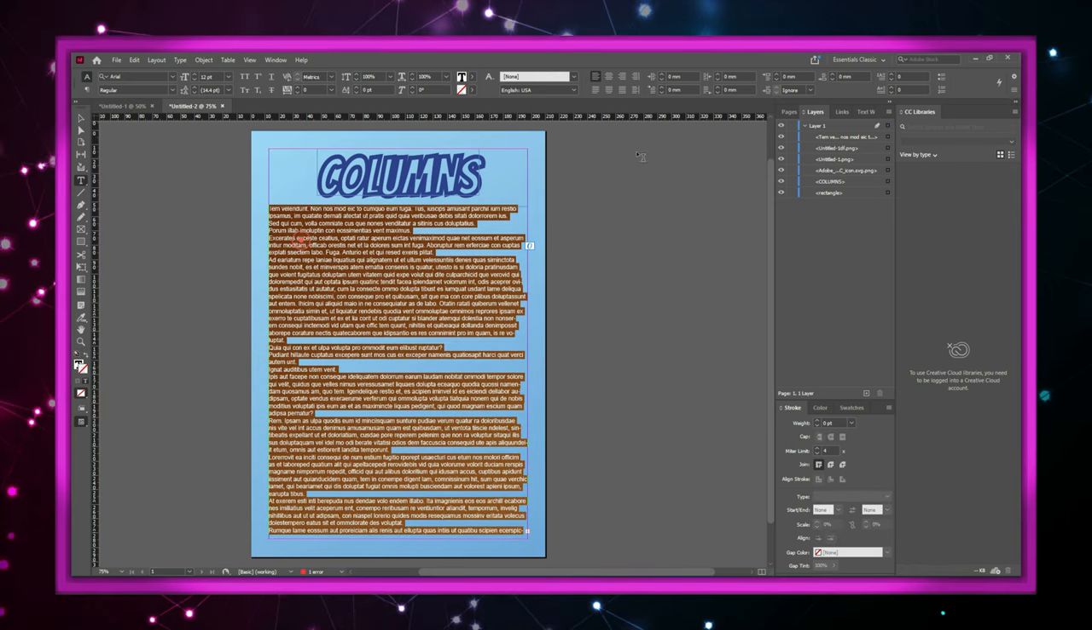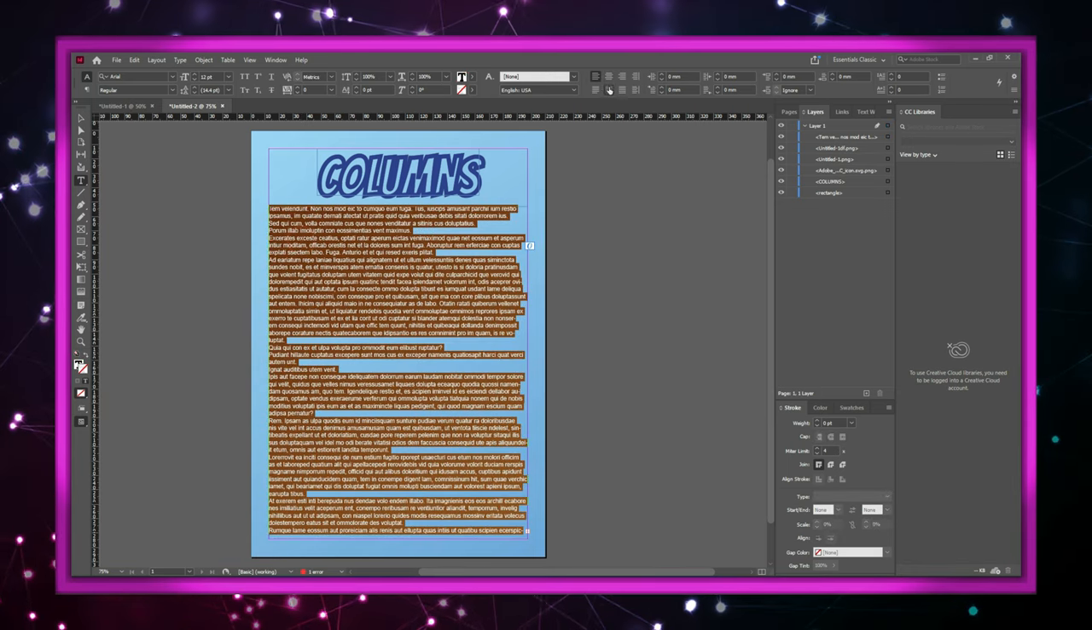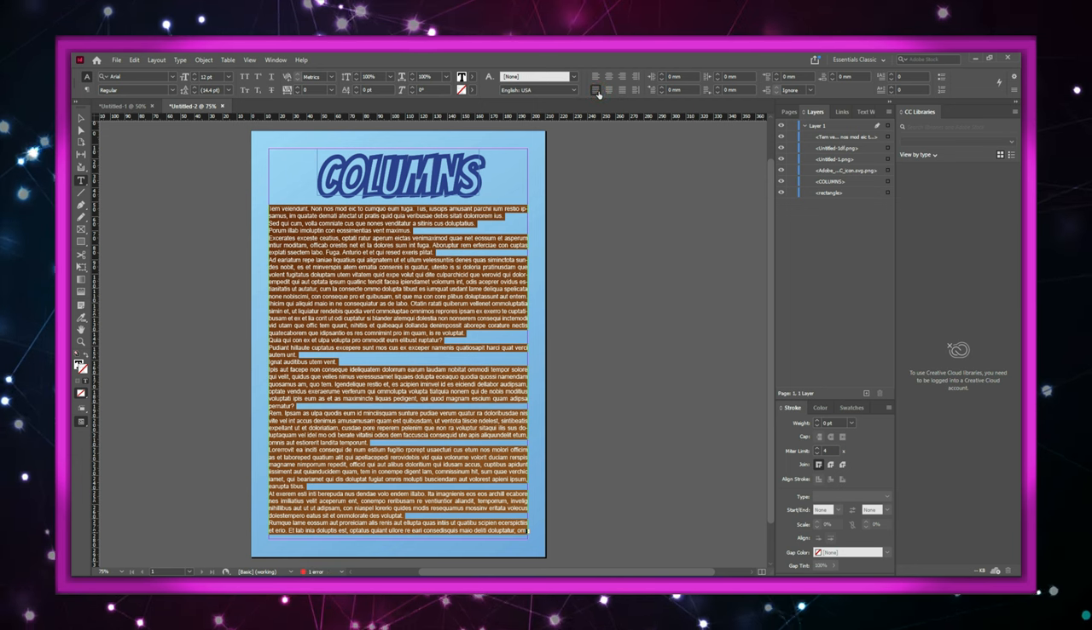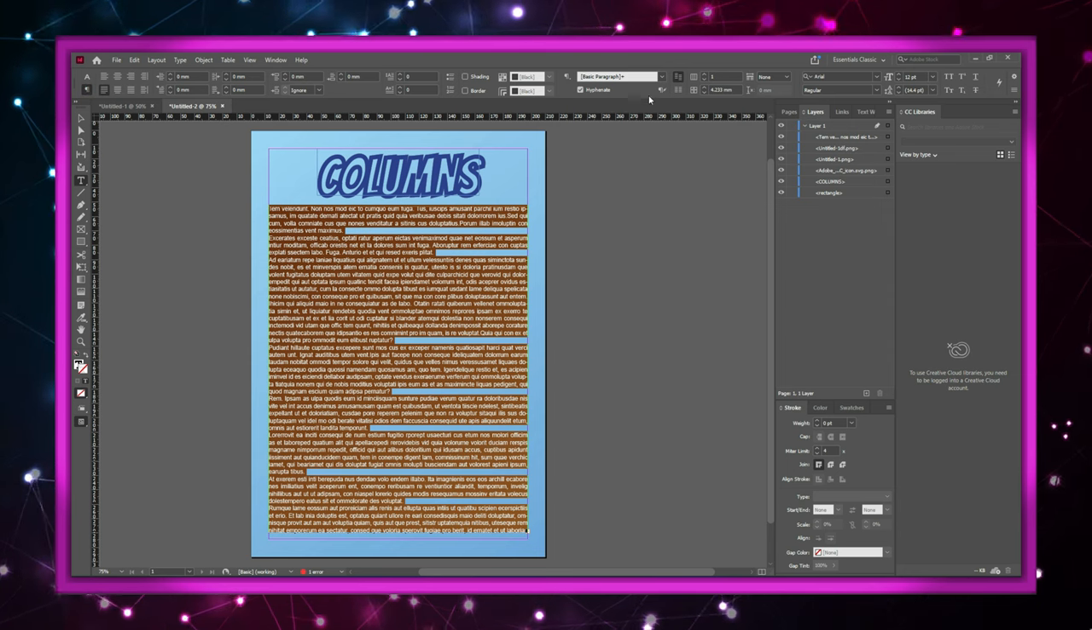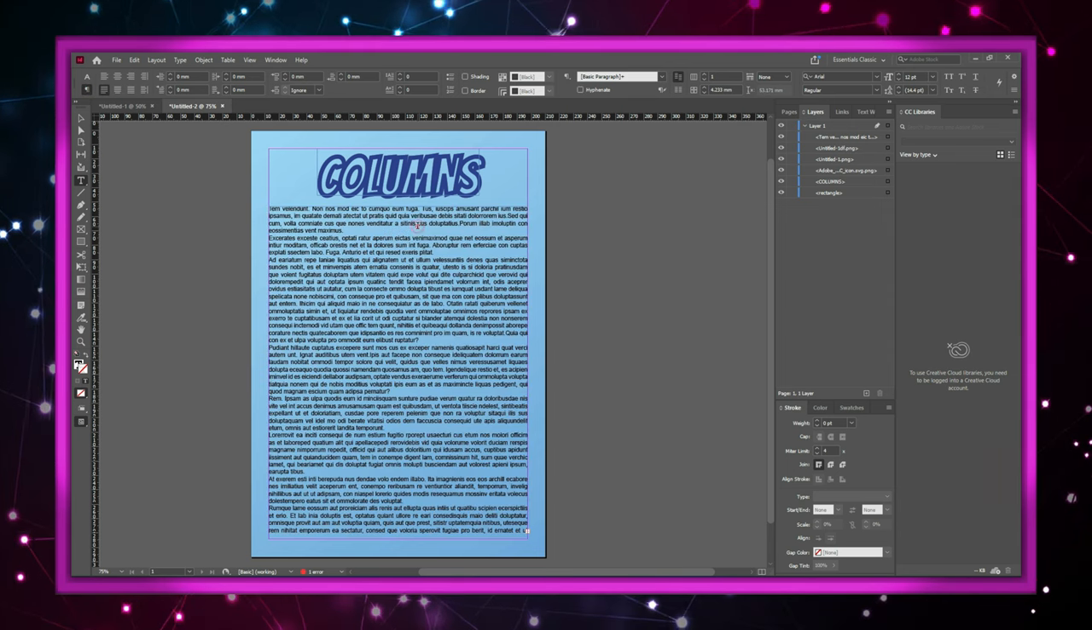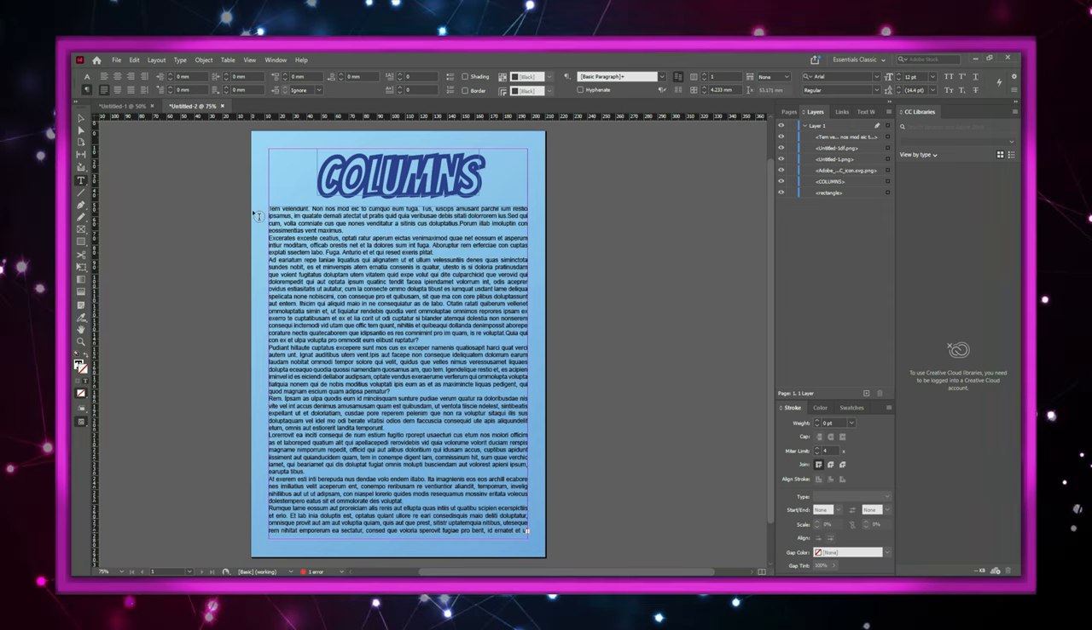Next, select all and justify them with the last one aligned to the left and do slight adjustments to make it look clean. Let's also turn off hyphenate as it is a little annoying.